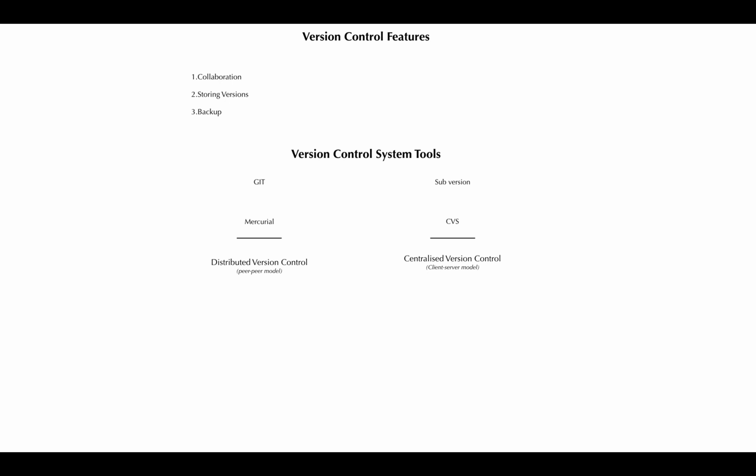The two which I have listed here are Git and Mercurial, and both of them are used. As far as I understand, because I have used only Git in my software development career till now, I don't know much about Mercurial because I have not used it. But both of them are distributed version control systems, and Git is the most widely used.